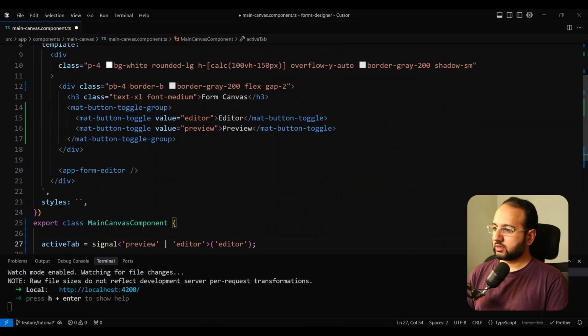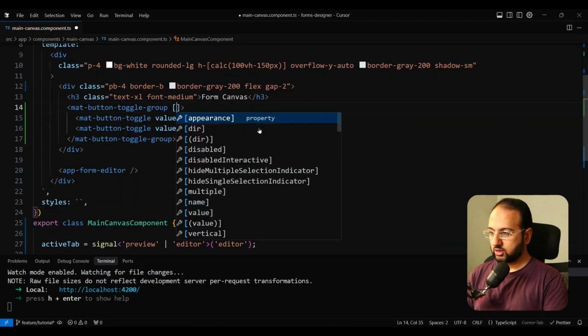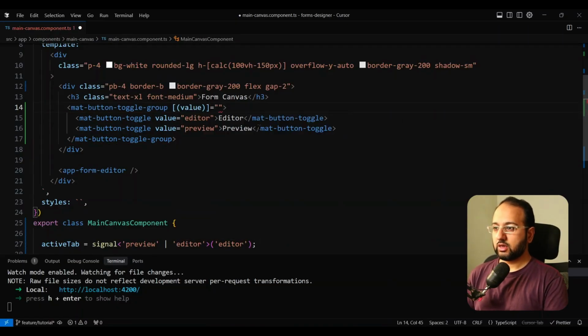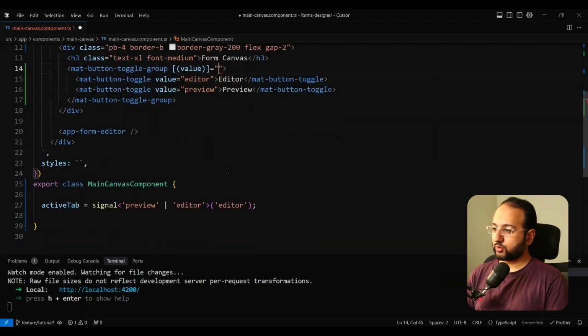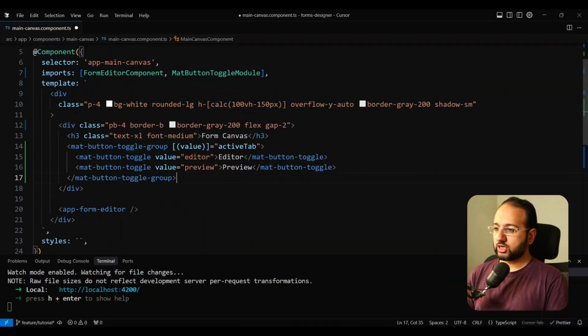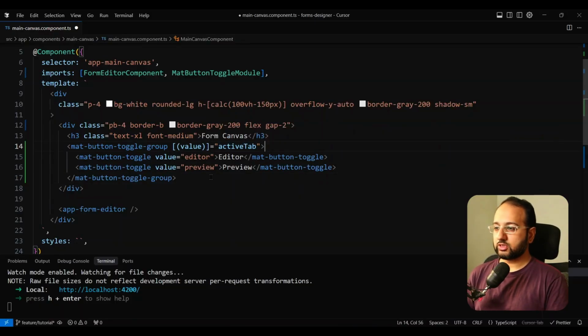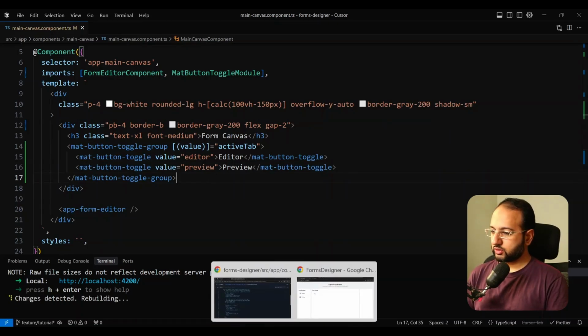Okay, and then for the value of this mat toggle group, we can use the value of the active tab here, or in fact we can also do another thing and just use the signal directly by using two-way data binding. Okay, model input binding. So we're going to do active tab directly here, and now whenever the value changes, it's going to update it in the active tab signal, and whenever the active tab changes from someplace, it's going to change the value itself. So it's two-way data binding. All right, so let's save this and let's see how this looks.